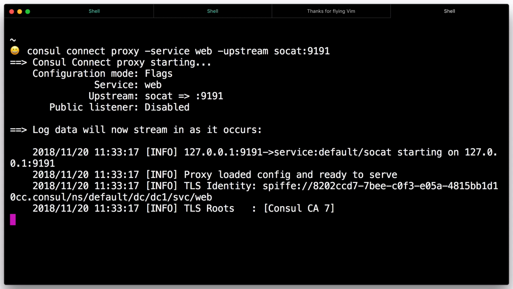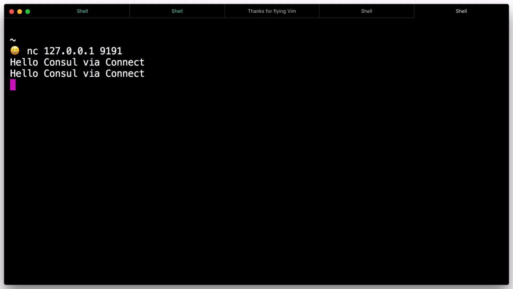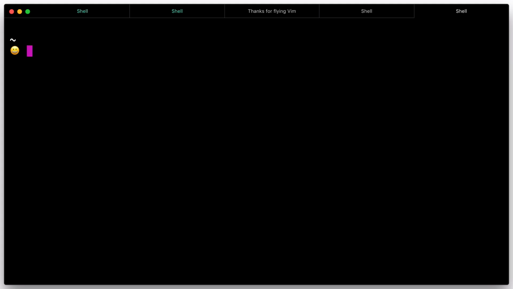With that running, we can verify it works by establishing a connection in a new terminal. The connection between proxies is now encrypted and authorized. We're now communicating to the SOCAT service via a TLS connection. The local connections to and from the proxy are unencrypted, but in production, these will be loopback-only connections. Any traffic in and out of the machine is always encrypted. We previously established a connection by running consul connect proxy in developer mode.